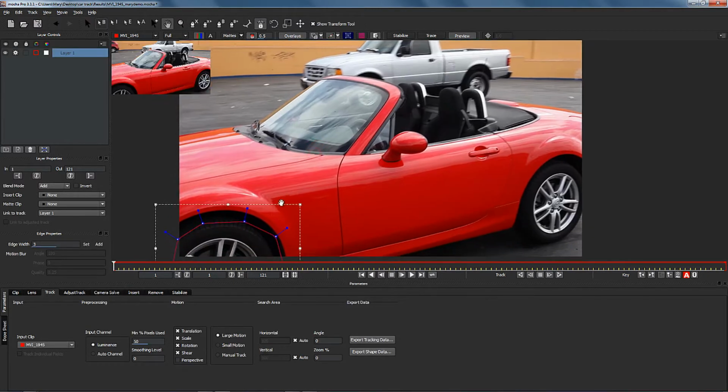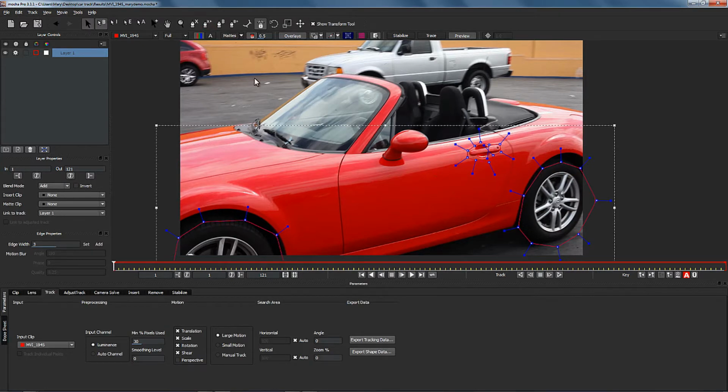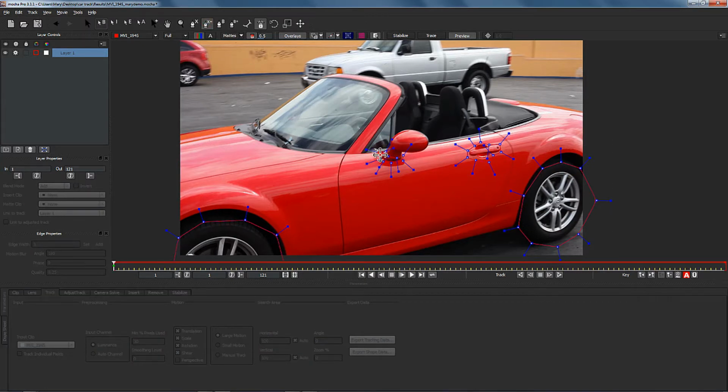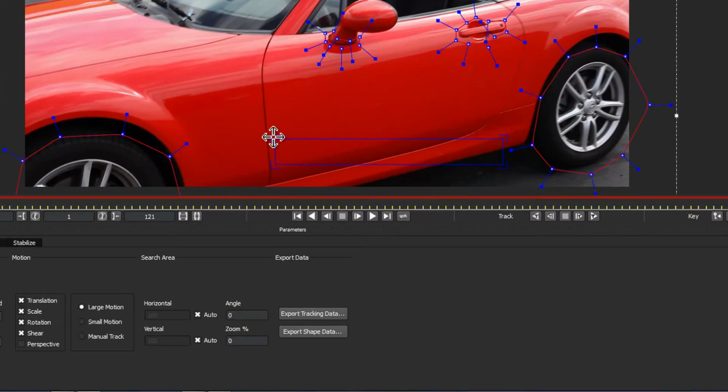So the first thing I'm going to do is track the side of the car. I'm going to use the Add to X-Spline tool, and I'm going to add the tires, and I'm going to add this section around the door and this section around the mirror. Now, the reason I'm doing that is because I'm avoiding areas of shine on the side of the car.